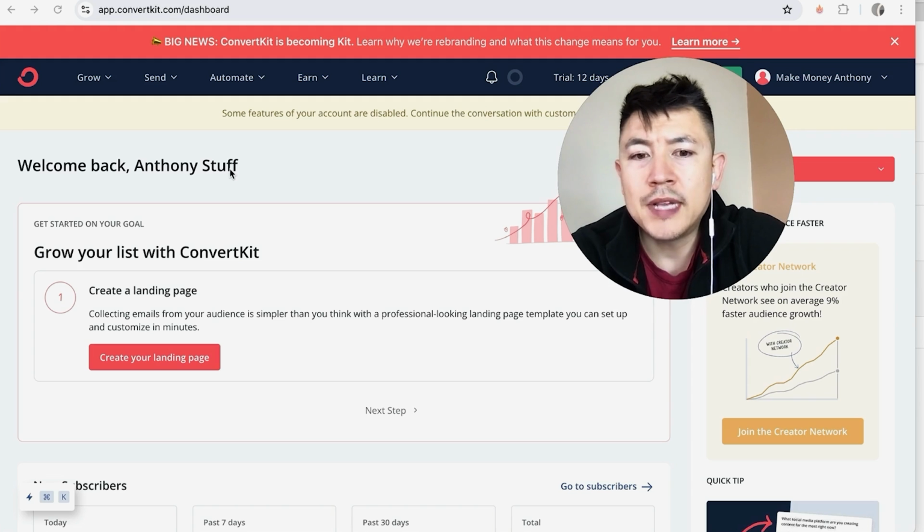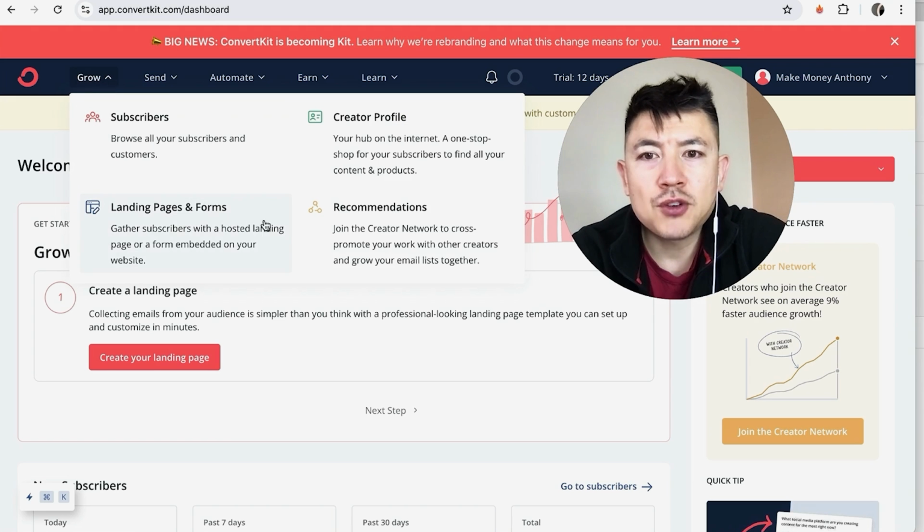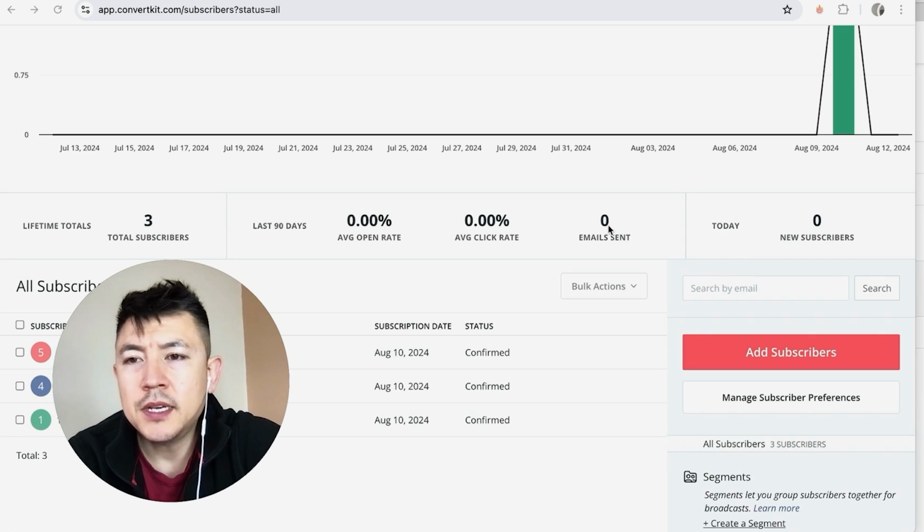Now, in order to download your email list from ConvertKit, what you're going to do is click right up here on the top left, the Grow button. Once you do that, you're going to see a drop-down menu, and you want to choose this one here called Subscribers. Okay, so once you do that, you will see all of your subscribers inside of your ConvertKit account.